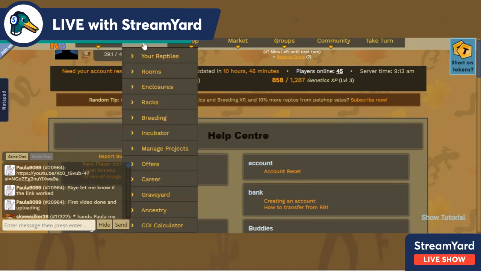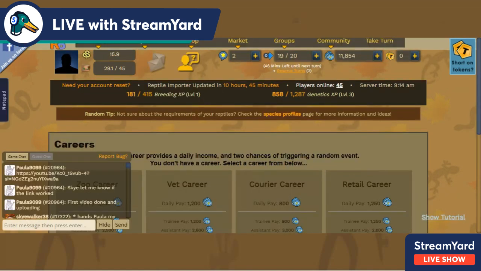In your reptiles tab, you have your reptiles, your rooms, racks, which we haven't got into, but they are like your rooms, but very expensive. Breeding, incubator, managing projects, offers. Another thing is to get a career. You want to bring your Reptos up. Having a career is always a good idea.